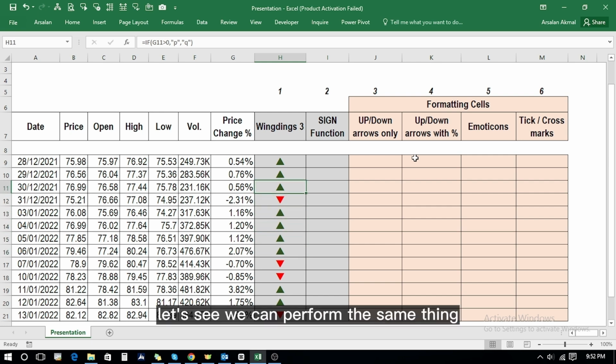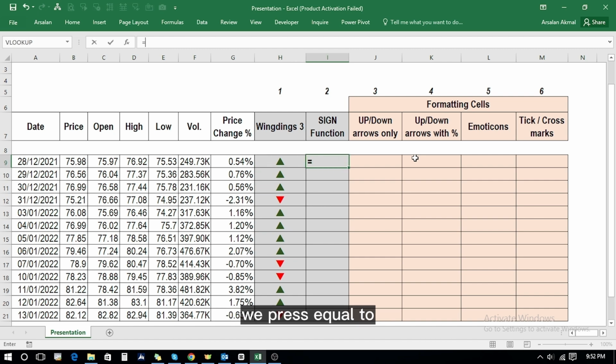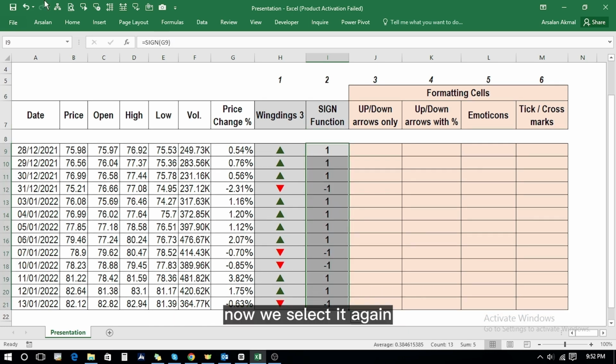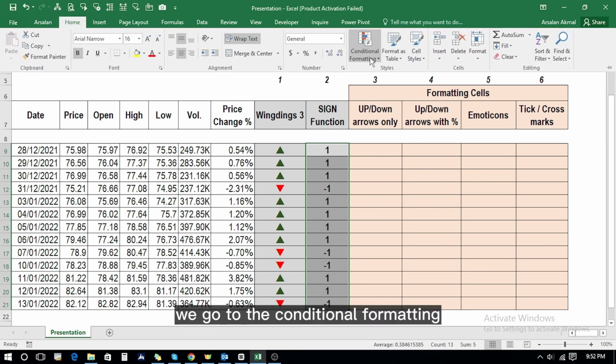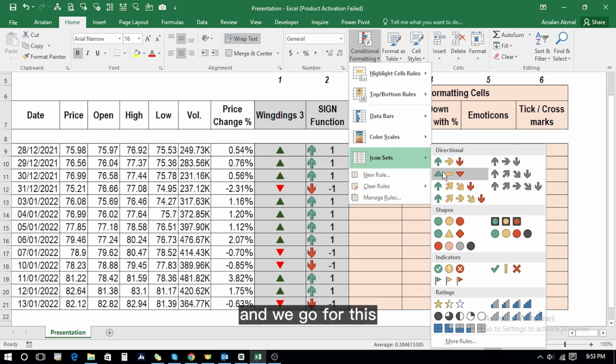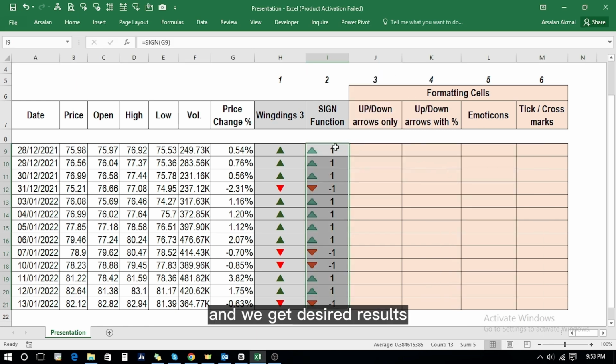Let's see, we can perform the same thing using the SIGN function. We press equals, we write SIGN, we select it from here, we go in the cell, we close the bracket, press enter, and we copy and paste it down. Now we select it again, we go in the Home tab, Conditional Formatting, Icon Sets, and we go for this and press it and we get our desired results.